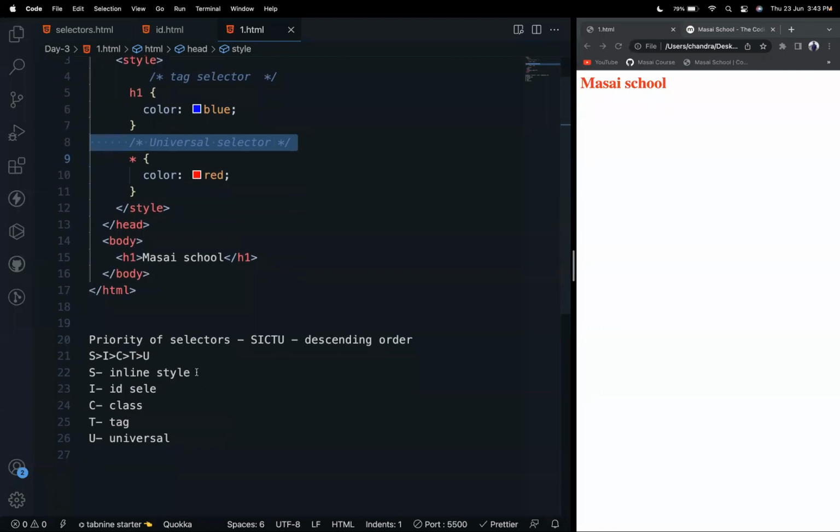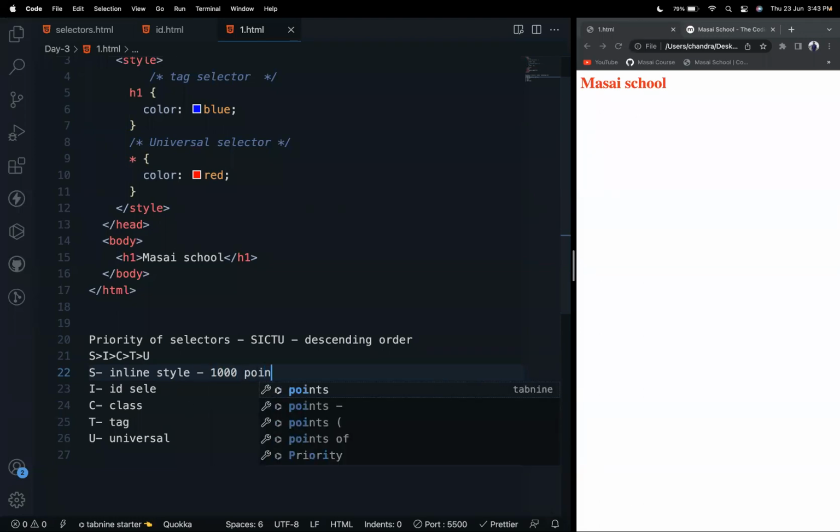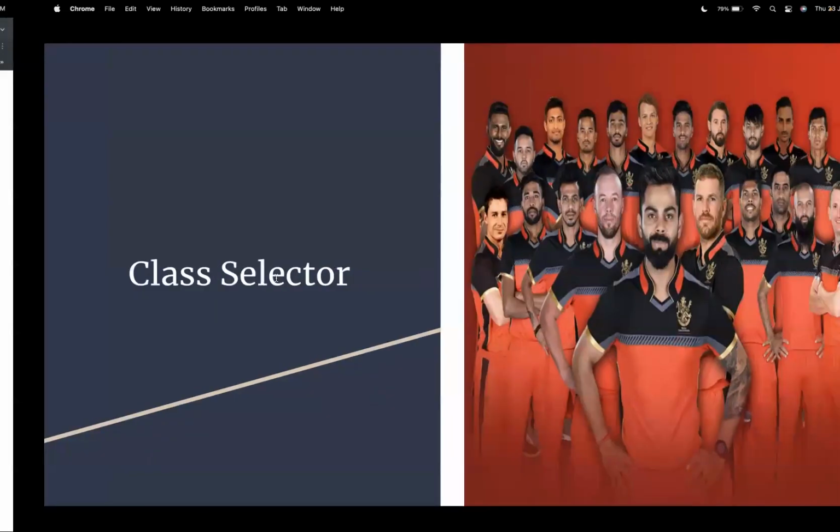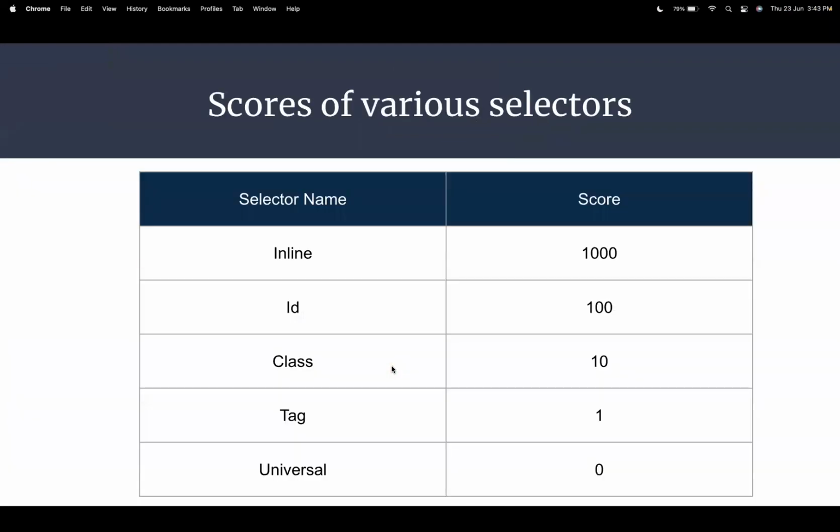So how did we get this order? Did I write it like normally, or did they have some values? So each and everything will have some values. So think as points. S will have 1000 points. ID will have 100 points. And class will have 10 points. And tag will have 1 point. And universal has no point, that's 0 points. Okay. So every selector has one score or one value to it.